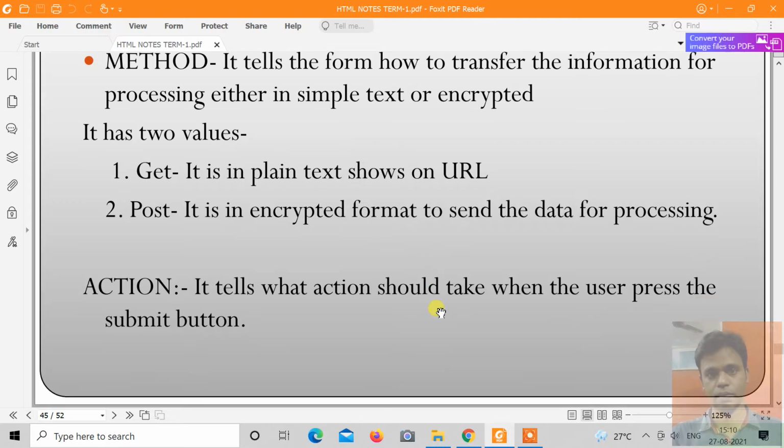Then we go to the action. Action tells what should be taken when a user presses the submit button. Basically the action is related to the processing. So whether it goes to the database server or whether it goes to an email, that could be defined in the form tag, through the action.